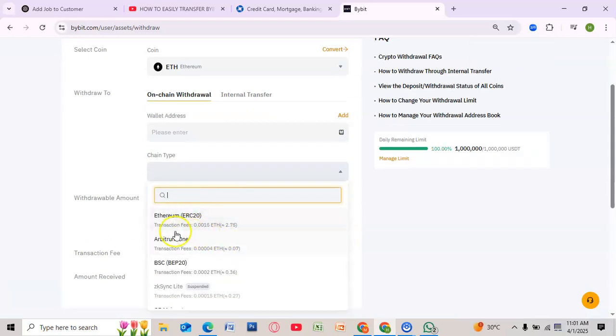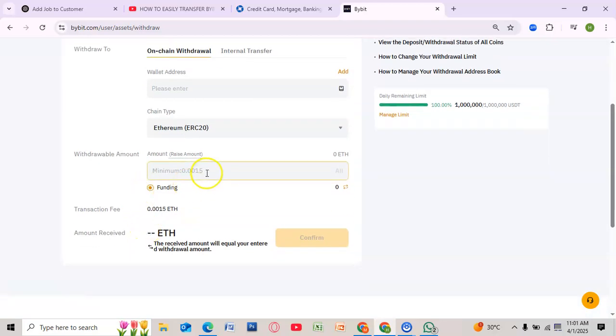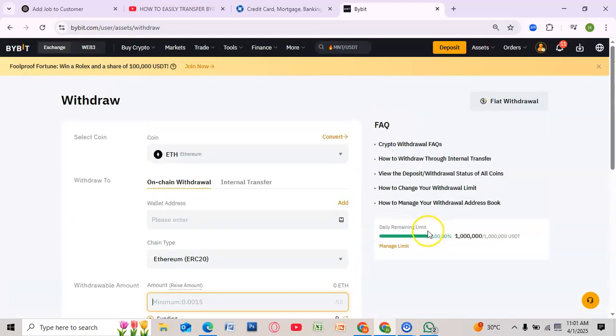Remember, you have to select the chain type same as your Web3 wallet. Then enter in the amount how much you want to send. After entering the amount, then just select confirm, and that's it. That's how you can send Bybit to your Web3 wallet.